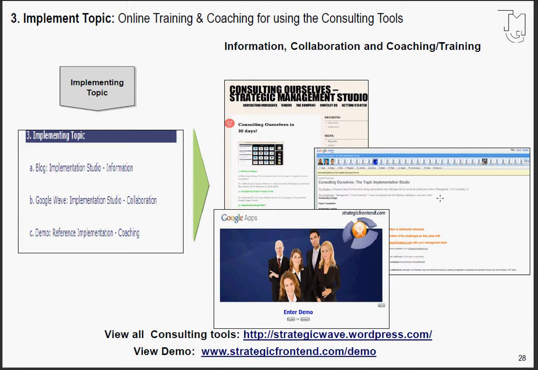And what's also important, we have a reference implementation as a demo, which you can access over this link, so everybody can see how it looks if the topic is finished, seen from other best practice examples.